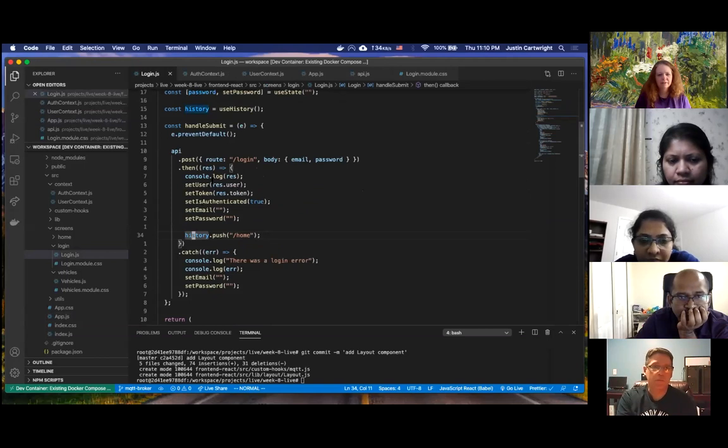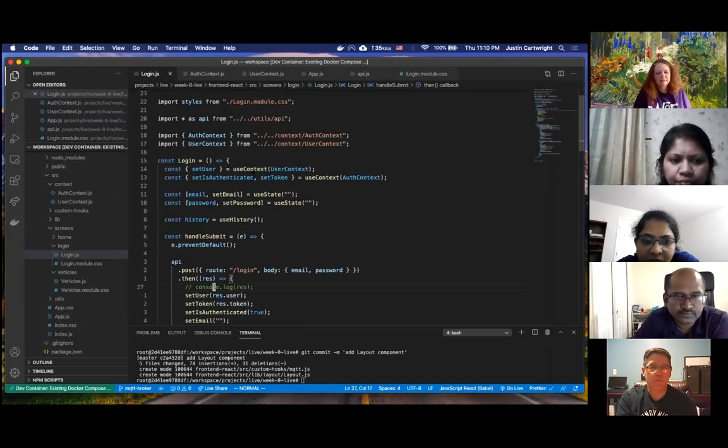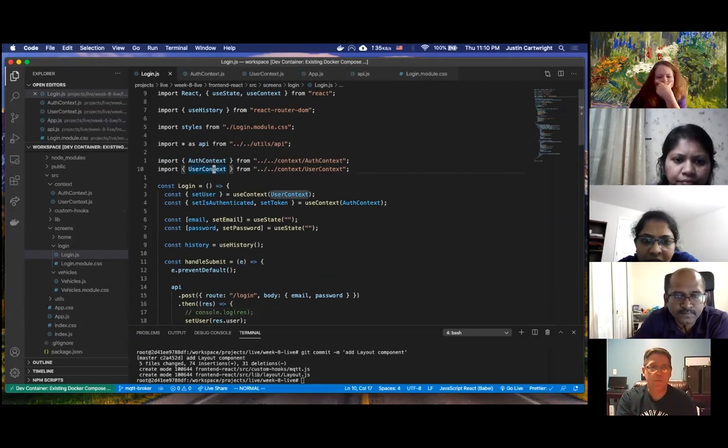Now I'll get rid of this console log. I was logging the response from the login. And now let's go into the home page. We know the home page is within the provider, right?